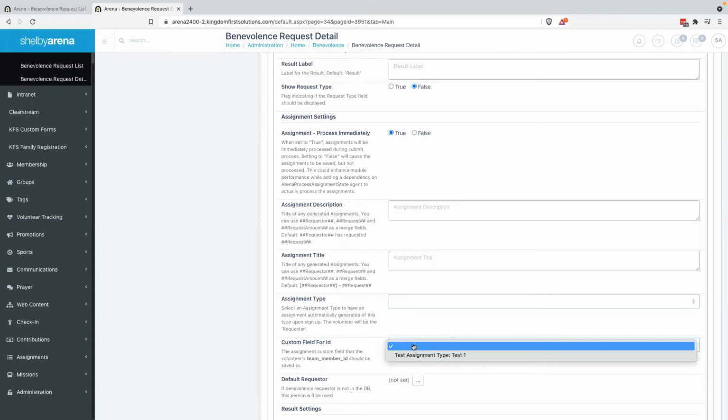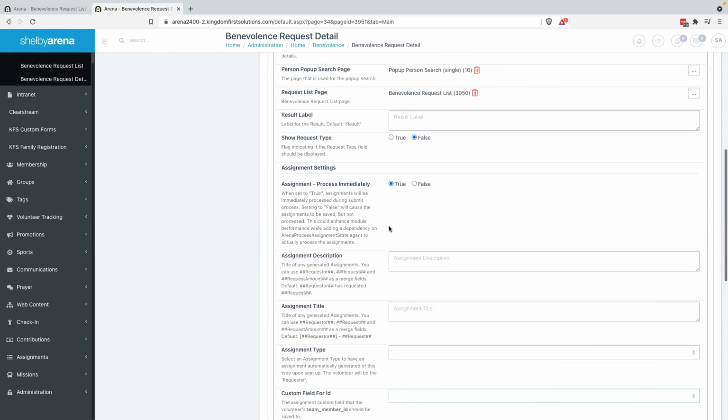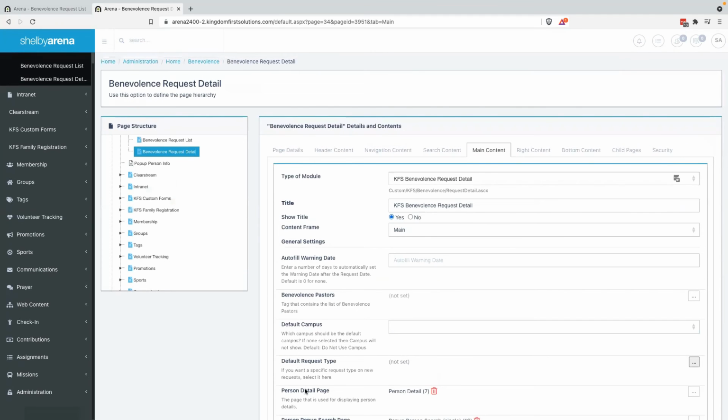You can specify the custom field that you want the volunteer's team member ID to go into, so that you can reach back through, using all of the tools that we've built for assignments and actions. You can reach back into this benevolence request and make a lot of determinations about it, and use the assignment processing and actions to make decisions about what you're going to do with it and who you're going to assign it to, and all those good things. So assignments are a really important part of how this works. I think that's a pretty decent overview. What questions can I answer?